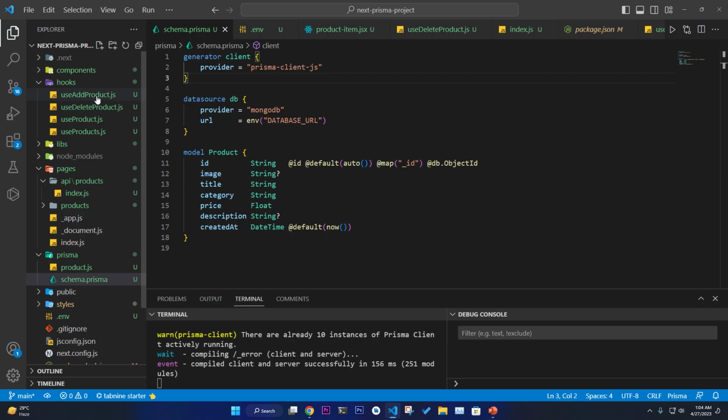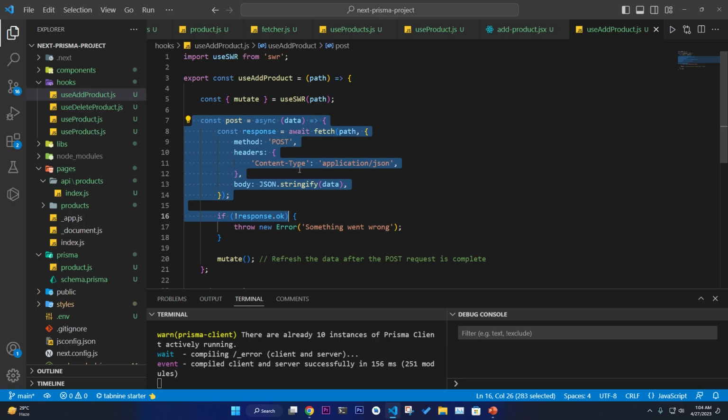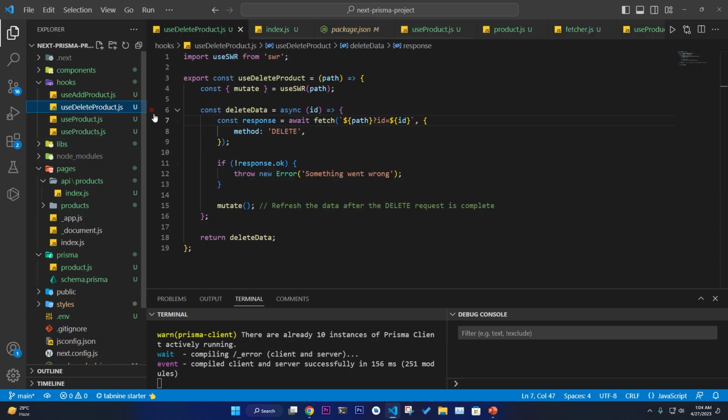As you can see, I have the hooks for all the things, like useAddProduct. I have made a hook so that I can work with it and use it on different pages. I have also used deleteProduct. As you can see, I have used await fetch on this particular path with the query parameter of ID which I want to delete, and if it has some error, it will show some error, and then it mutates it. It is very important because it refreshes the data after the delete request is complete.